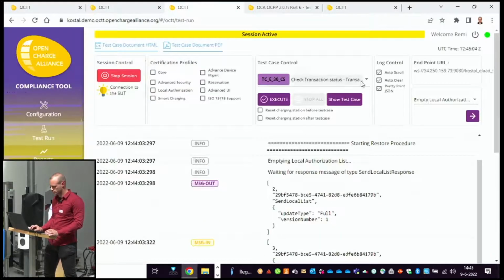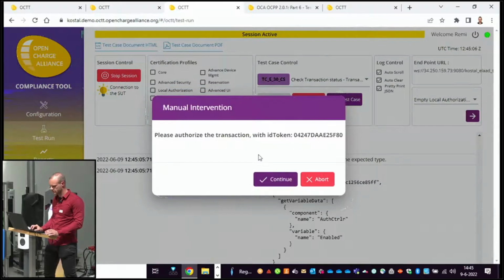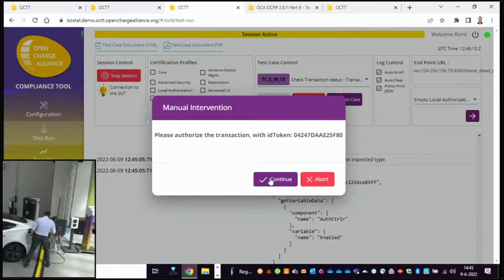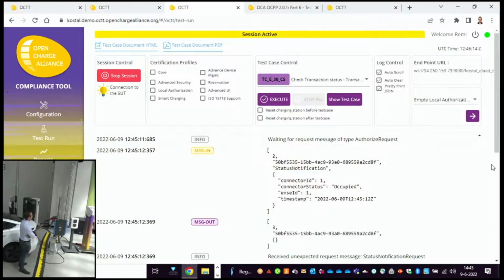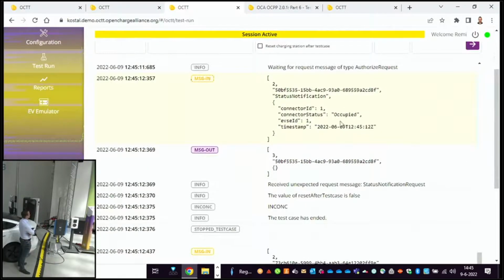So we go back, we start the test case. Now we have swiped the ID token, and Tom is going to swipe the wrong ID token or plug in the cable. That can also be possible. Now it goes to occupied, but it expected an authorized request, so it is inconclusive.